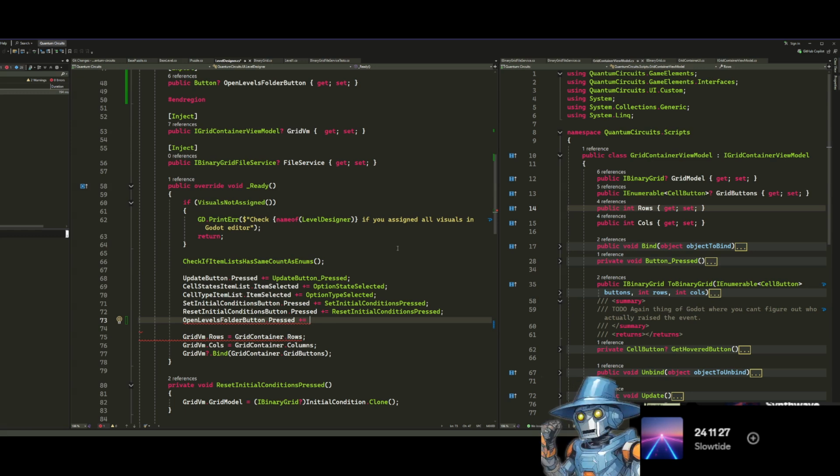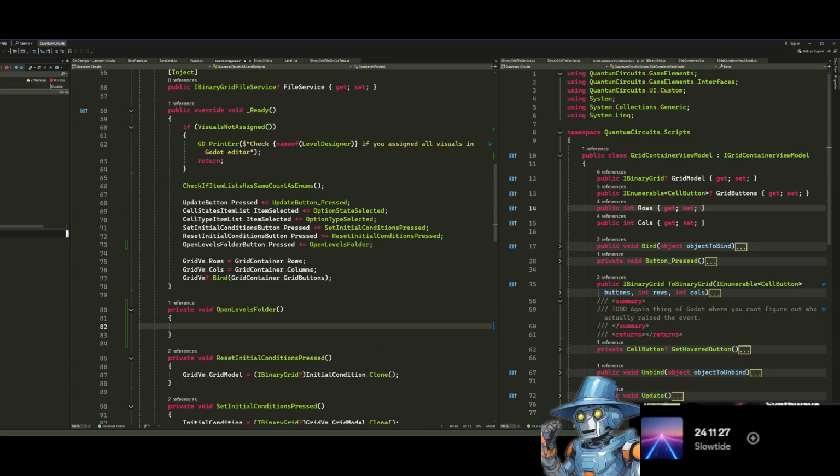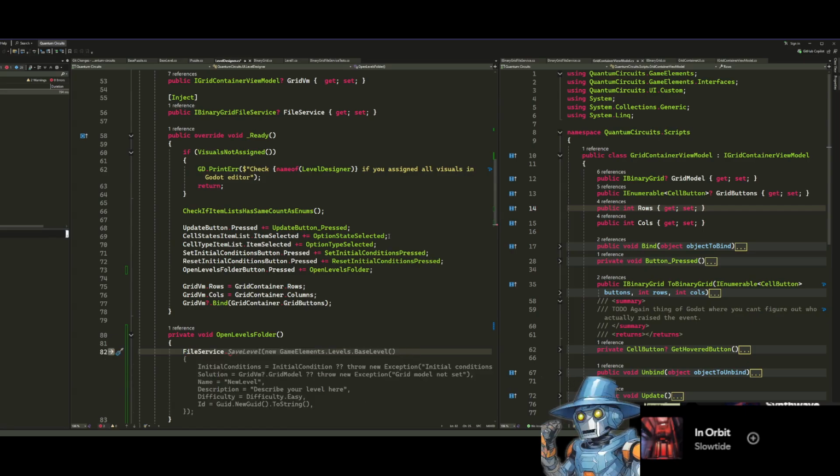Plus equals, say, load levels, open levels folder, generate method. This does not have any. Oh, it does have it. Now, file service. Nope, it does not have this method. Yeah, it should be a file service method.